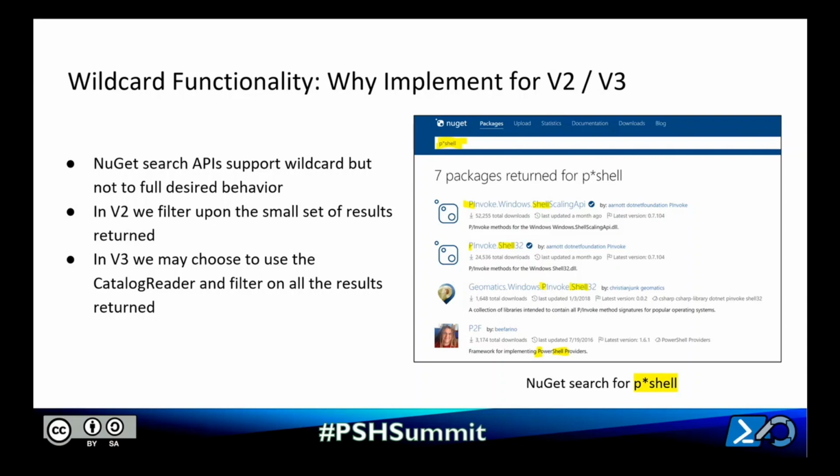A second issue is that the API doesn't just match the name. If the description of the package or other metadata contains a match, it'll return that package too. These issues meant we needed to provide our own wildcard implementation or extend off the NuGet APIs to achieve our expected wildcard behavior. So given these challenges, how are we currently handling wildcards in V2 and V3?